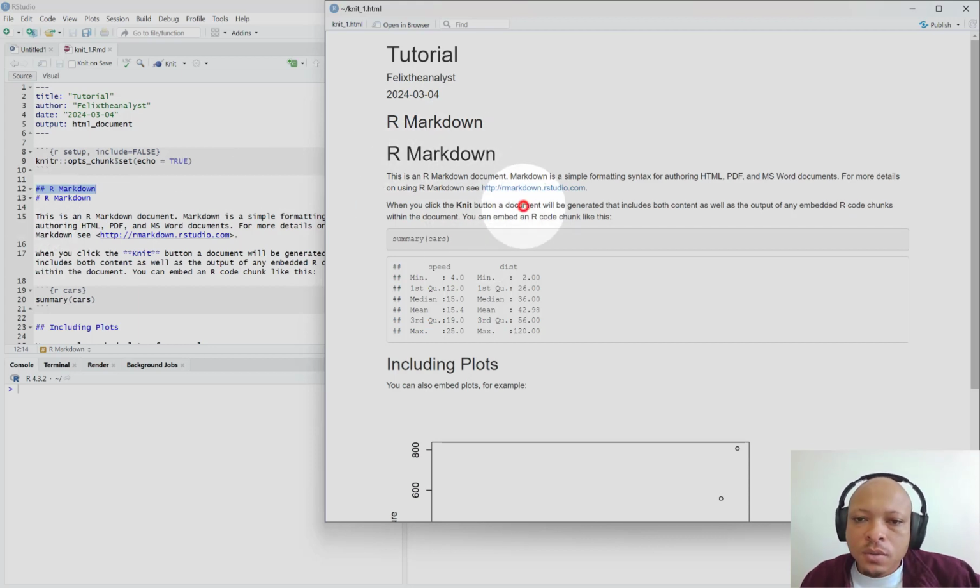Another thing I want to highlight here is, look at the knit. The knit is bolded. It was highlighted among other words. Why? Because we use double asterisks before and after the knit.